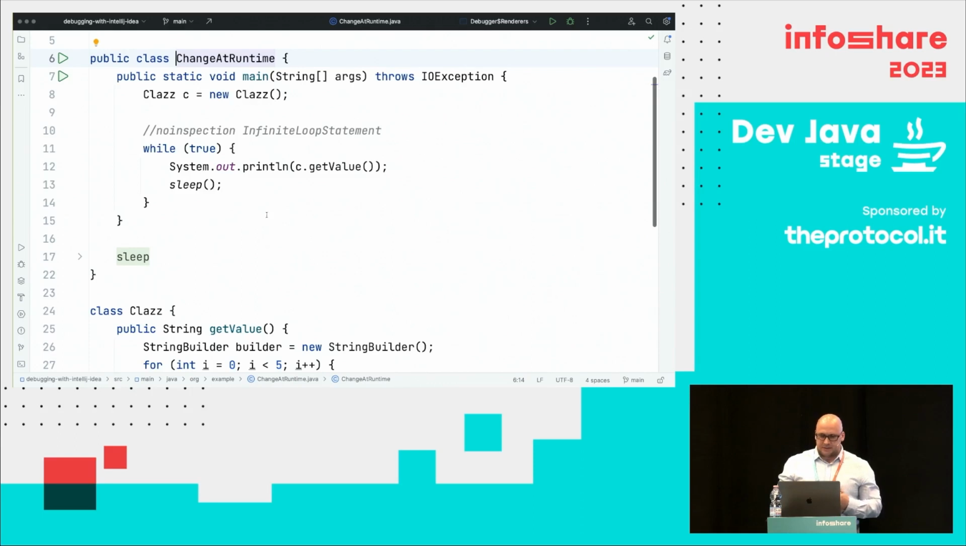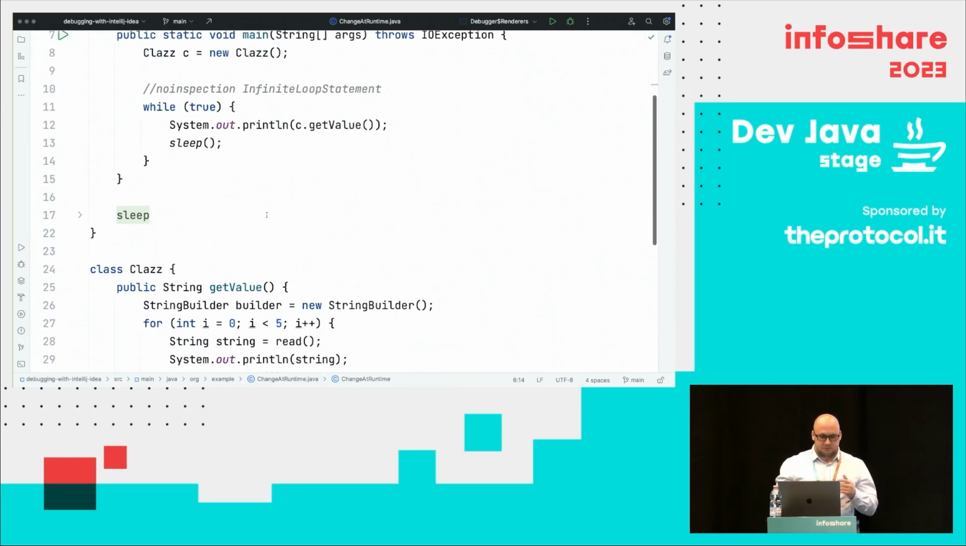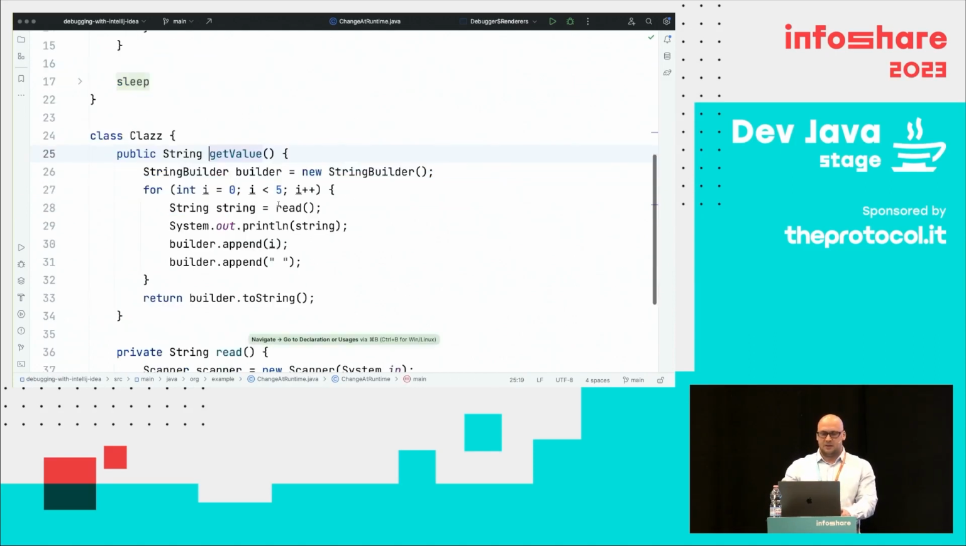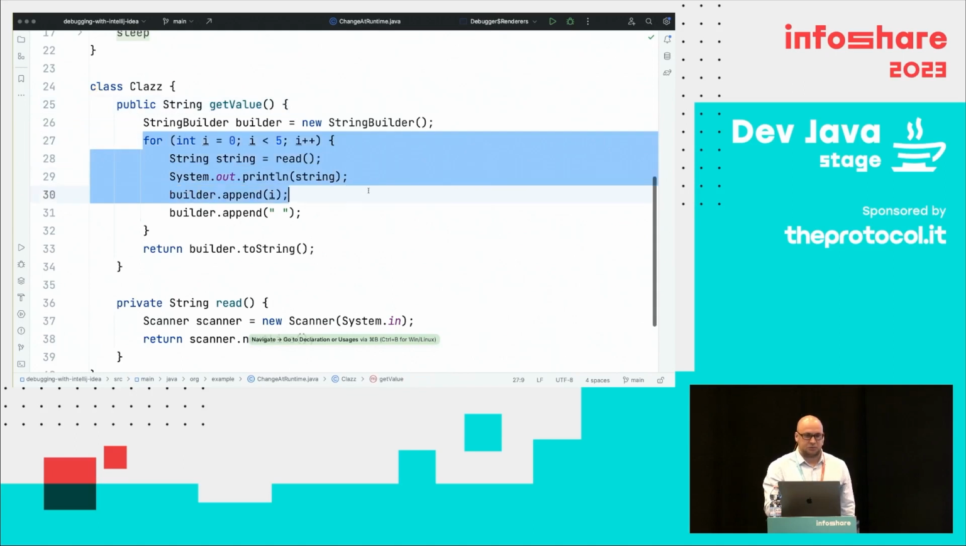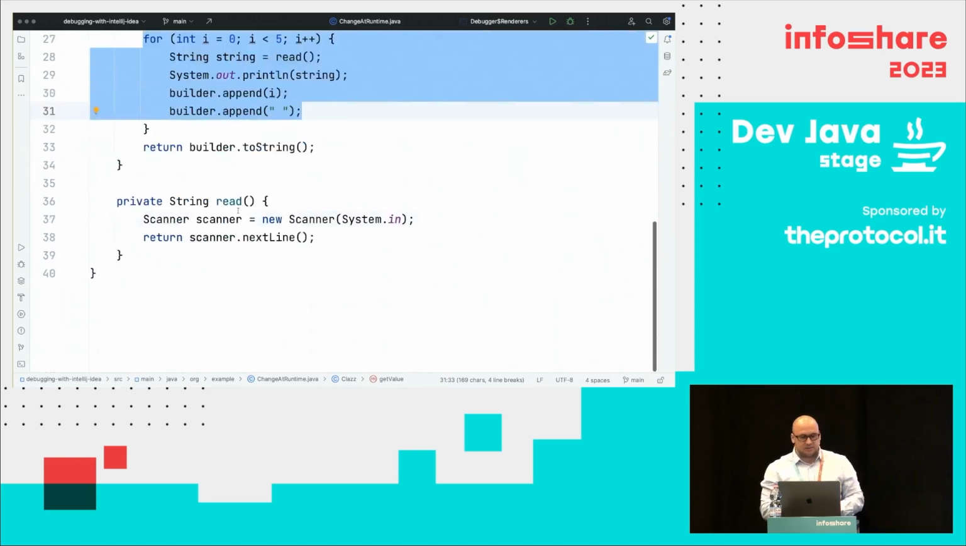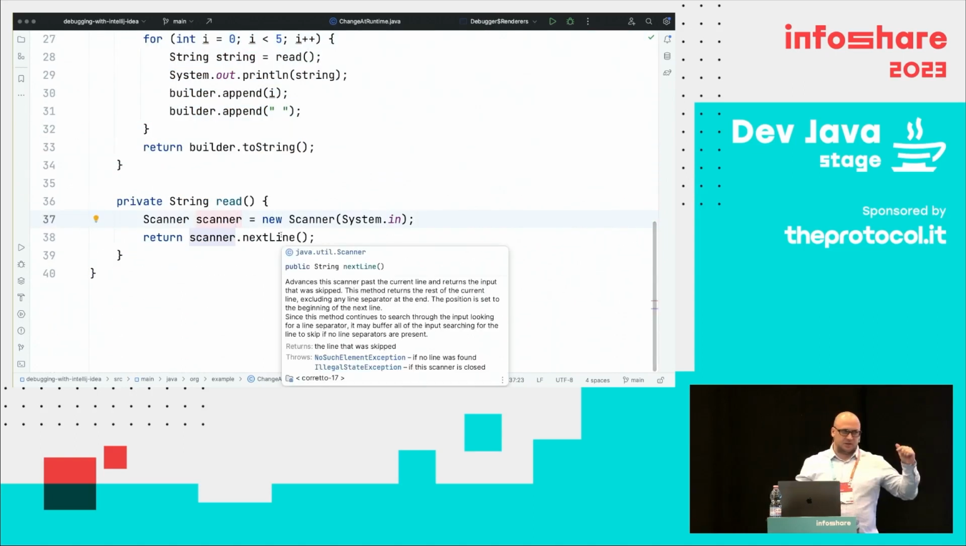I will be running this program. Actually, let me explain first what it does. It's a simple loop. It prints out something. It gets a value from the other class that builds a string out of the numbers. So it concatenates a string out of the numbers. And it also reads something from the input. Whenever I input something in the standard input in the console, it will also concatenate the value that I added.